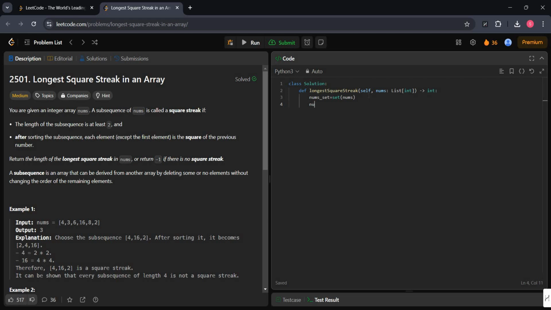Now we have to sort the array, right? Nums dot sort. Okay, the array is sorted. Sorting helps us handle the sequence in a structured way when we check for the squares. Okay, now we are going to initialize max streak equals to -1. This is to store the longest square streak length we find. If we don't find any streak, at the end we'll just return the -1. So that is why I'm initializing it to -1.